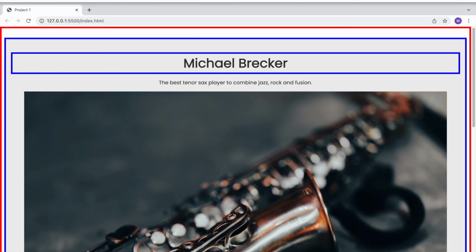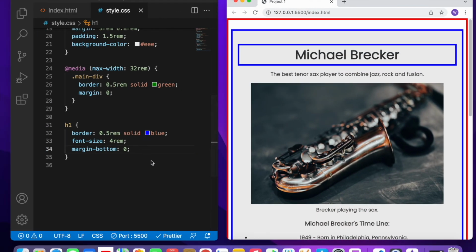Okay, the next thing I want to do is make it responsive, just like we did with the main div. We're going to make this one responsive as well. So when it hits 512 pixels, things are going to change.